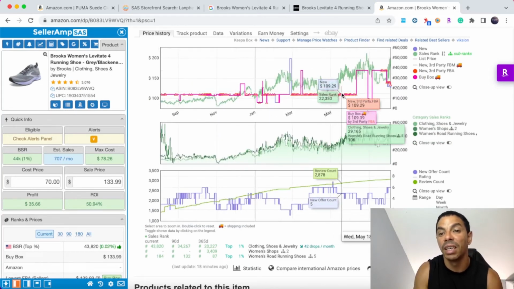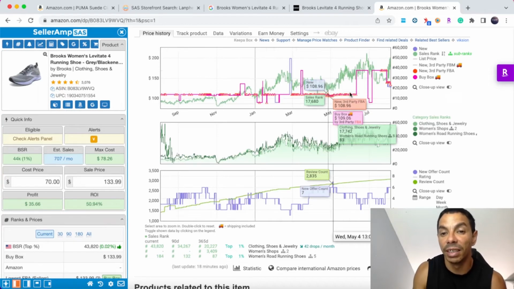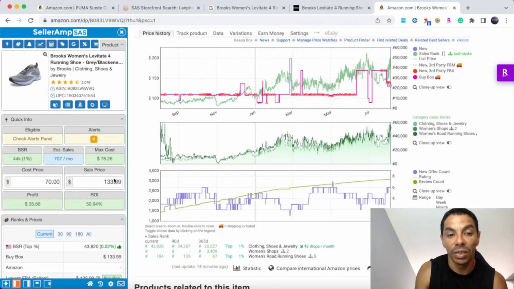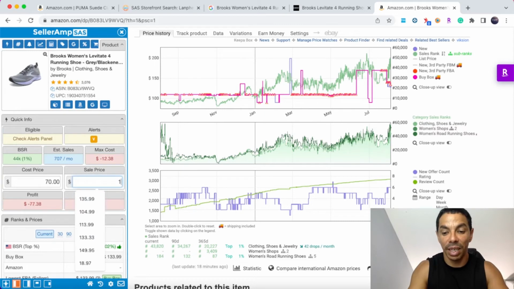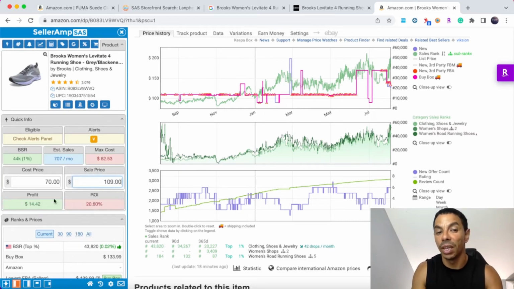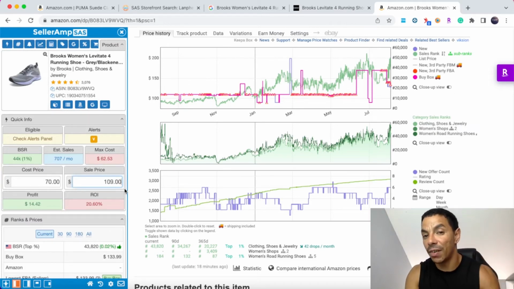So I'm guessing, worst case scenario, these things go back to 109. If that's the case, and I'm selling this for 109 instead of 133, I'm only making $15. So that's the worst case scenario on this. I'm okay with that, because the worst case scenario for me is still a profitable scenario. But I'm pretty confident I can get 133 for this.